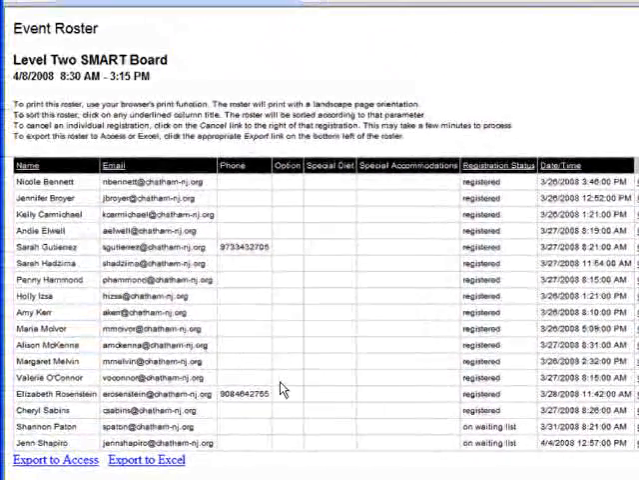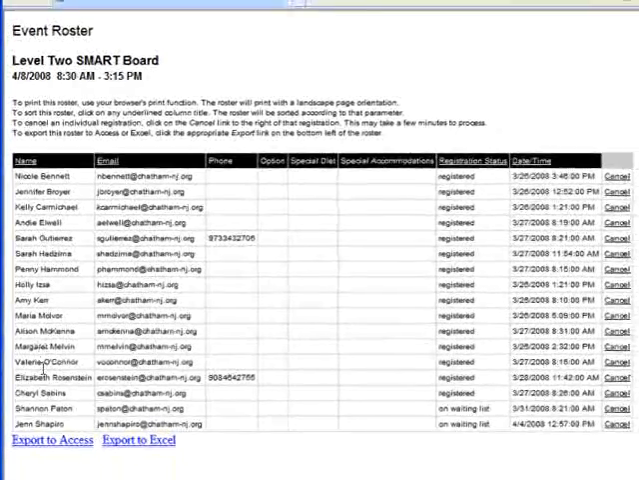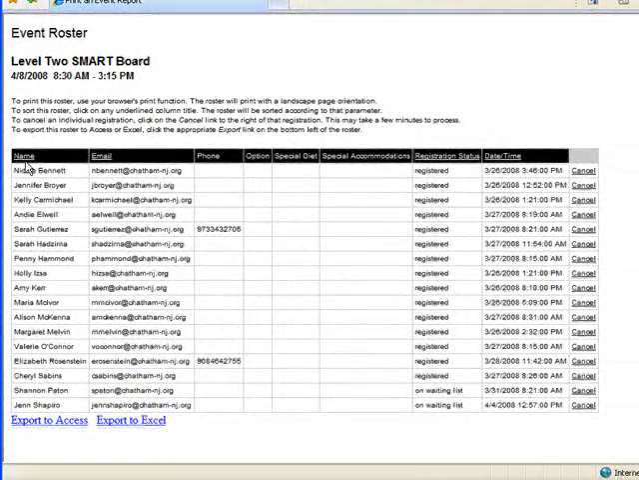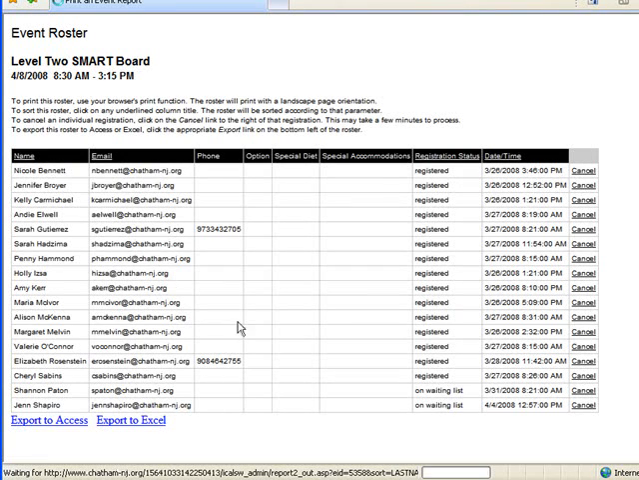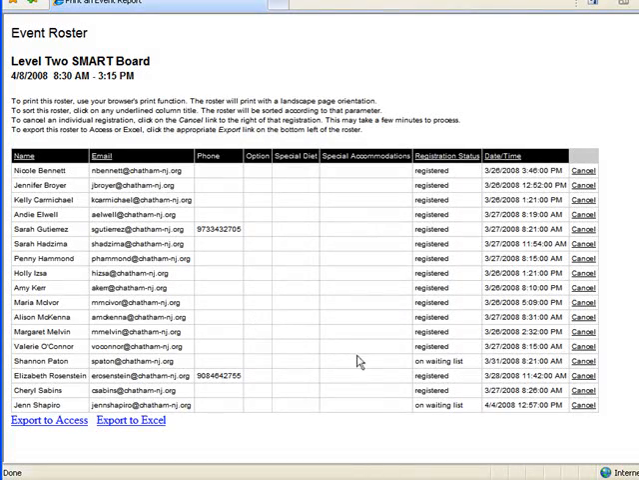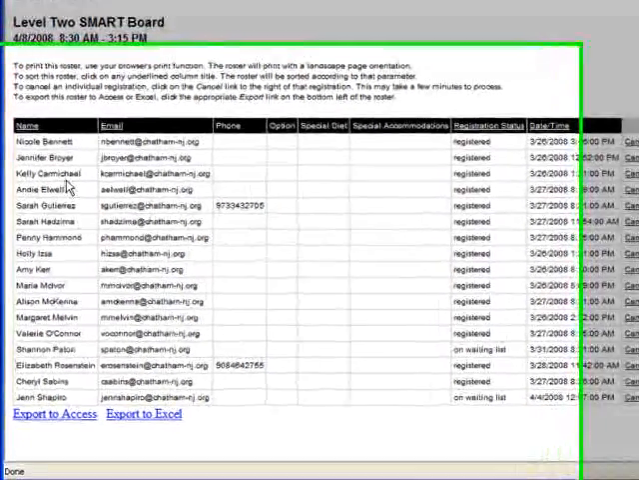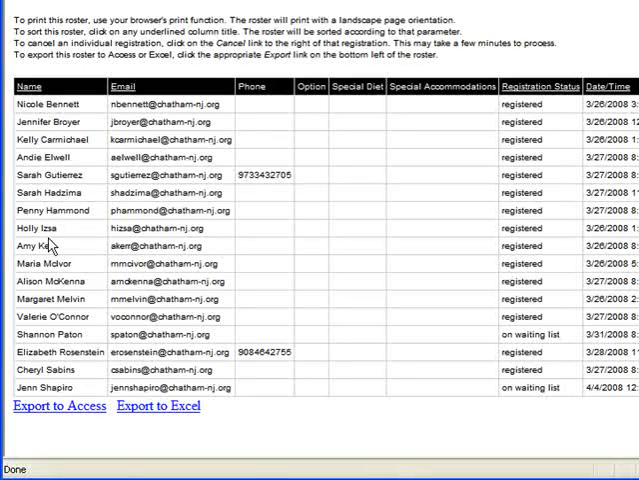Okay, and what I can do is sort all of these. So if I want to sort everyone by name, I just click the word name. There we go. Let's see what happens. It's thinking, taking a little time here, and look at that. By last name, all of these were sorted. Okay. I can also export these to an Excel file if I want to manipulate them or print them out somehow. But that's where I can check to see who's registered and who's not.